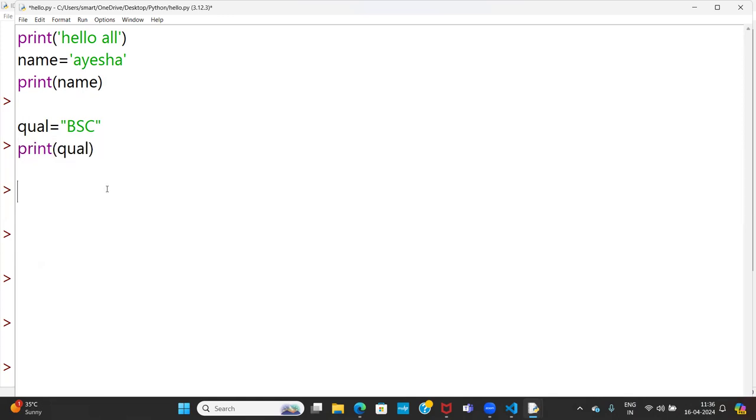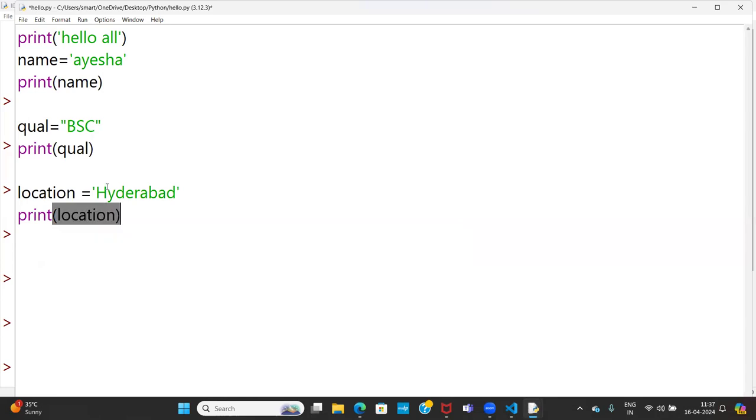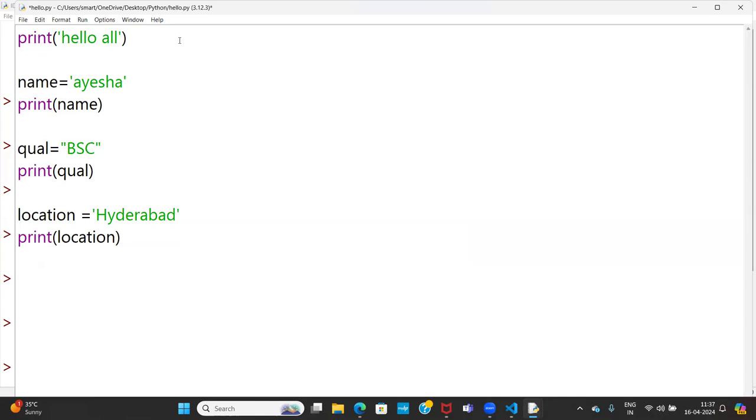Am I clear? Location is equal to something like Chennai or Hyderabad. I am giving the location also, print location. Okay, so finally, I am trying to write multiple lines of code. First, I am writing print. One second.